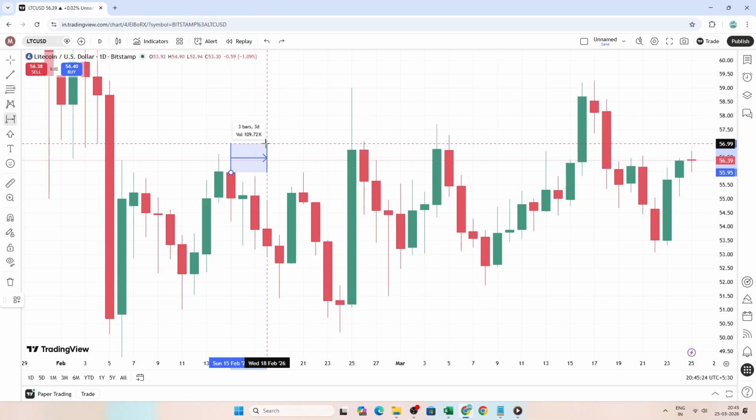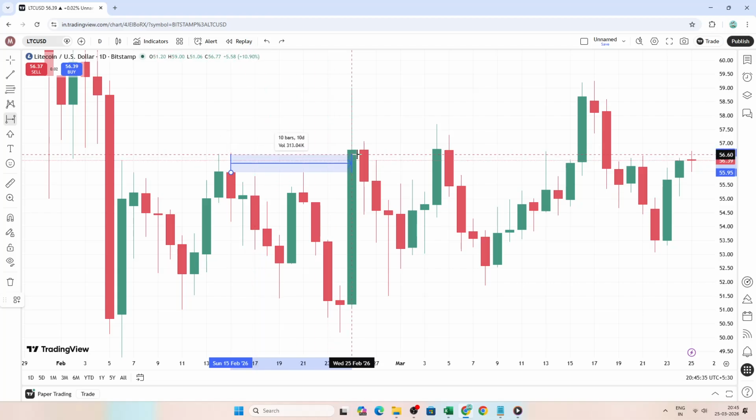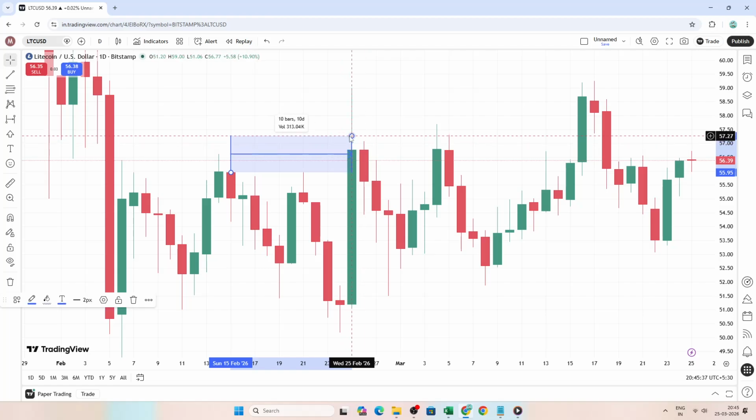Inside that box, you'll see 3 key pieces of information: the total time that elapsed between your starting and ending candles, the exact number of bars or candles included, and the price change both as a percentage and as a raw value. This makes it easy to answer questions like how many sessions a trend lasted, how big the pullback was, or how a move compares with a previous swing.